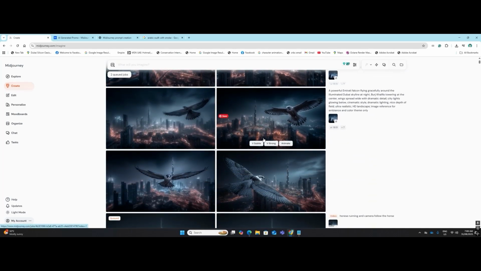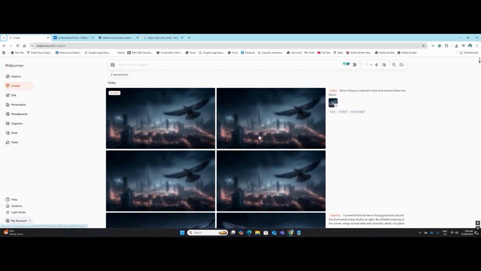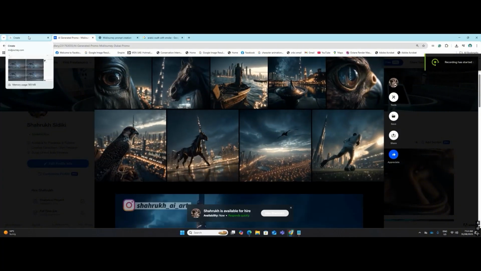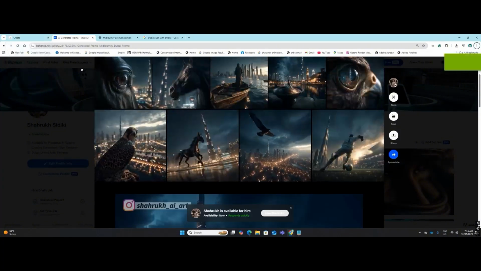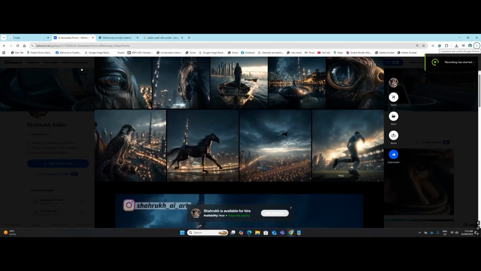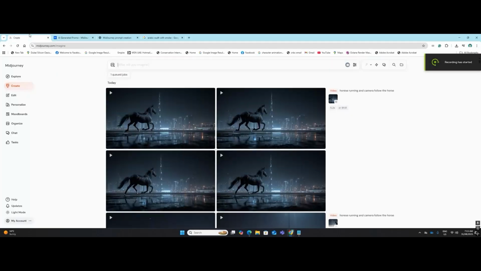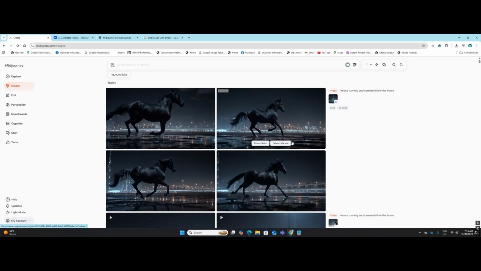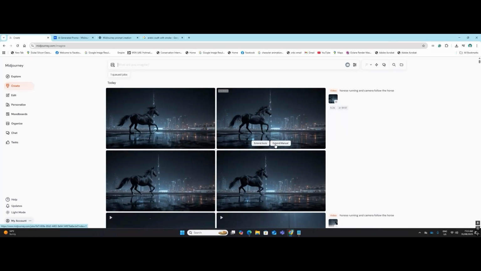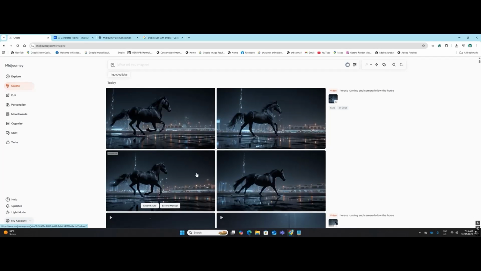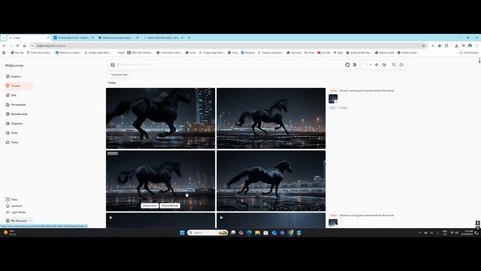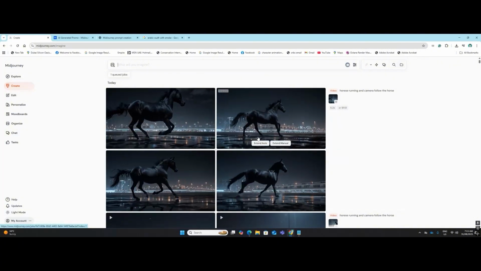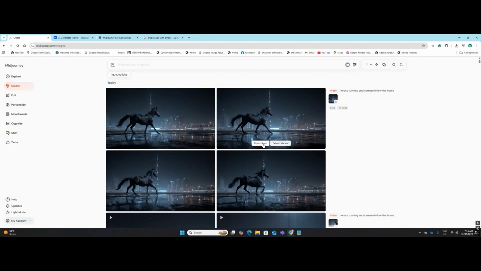I'll pause the video here, meanwhile it's creating. Pause the video. Yes, so let's see what happened. So yes, let's see what result we have right now. Oh, that's really nice. And you know, sometimes the AI gets mad and it doesn't give you the ideal result. Look at the leg of the horse. I really like this. I will extend this.